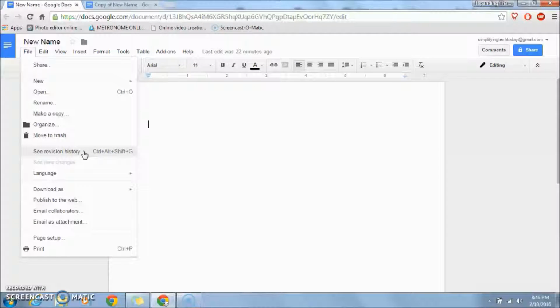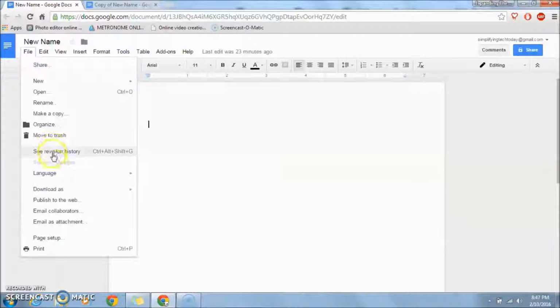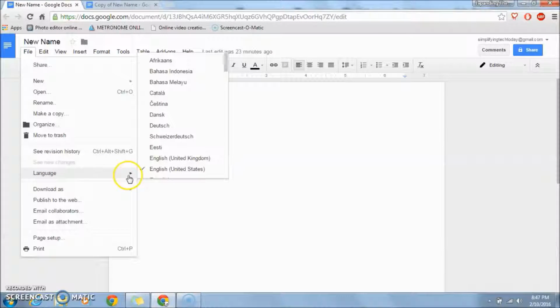Alright, the next function we have is the Revision History. If you've been working on this in a group project, or you just want to see what changes you've made over the past however many days or weeks or hours, then this is where you would go. If you want to see more detailed revision histories, just click on More Detailed Revisions. Next up we have Language. So basically you're just picking the language that you speak so that you can type in that language and read that language for all the functions in the program.